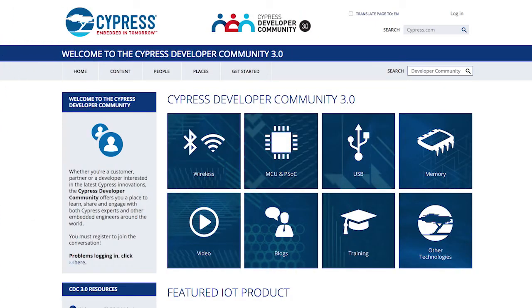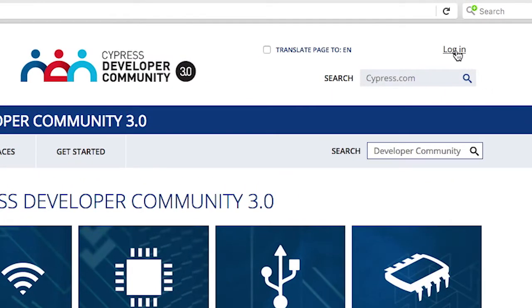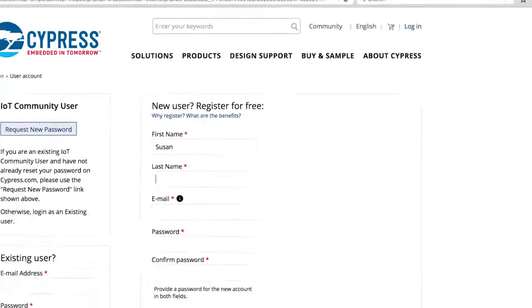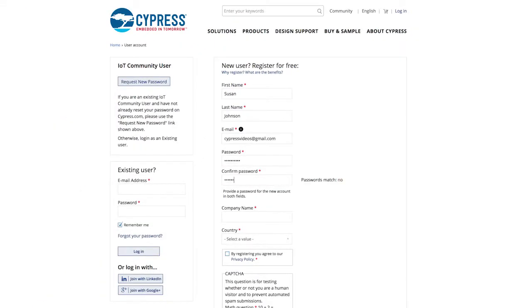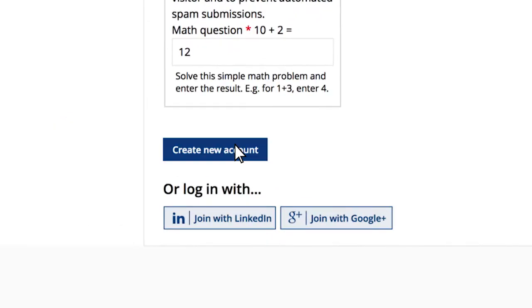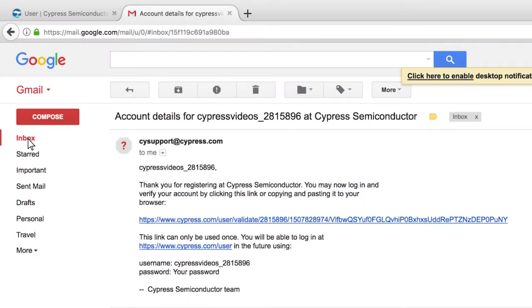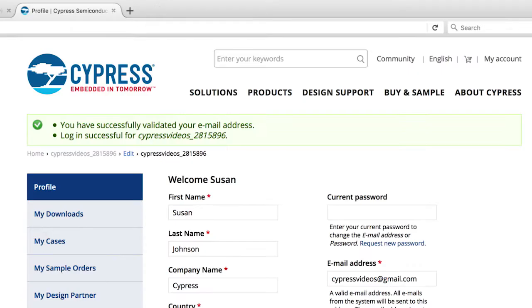Let's start with generating a new account and logging into your community. When you're ready, click Login on the top right portion of the screen. You'll then be redirected to a registration form. Be sure to fill everything out, submit, and confirm your email address. After these steps are completed, you can begin your active participation in the community.